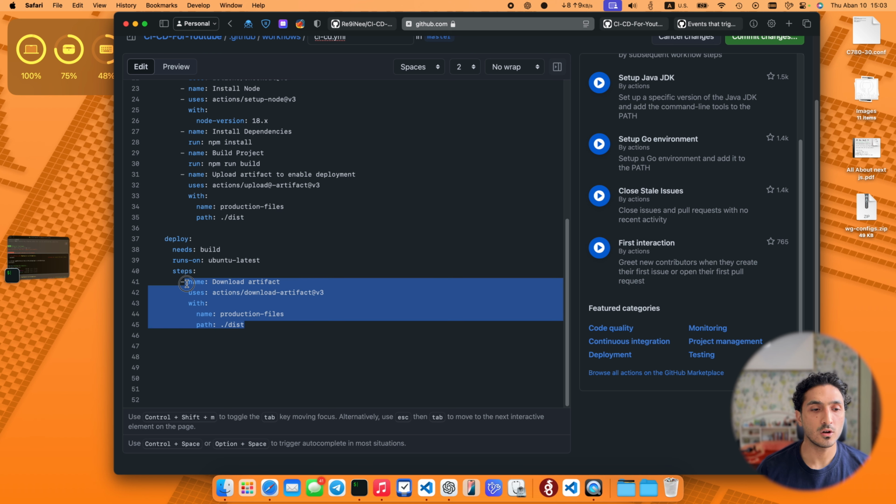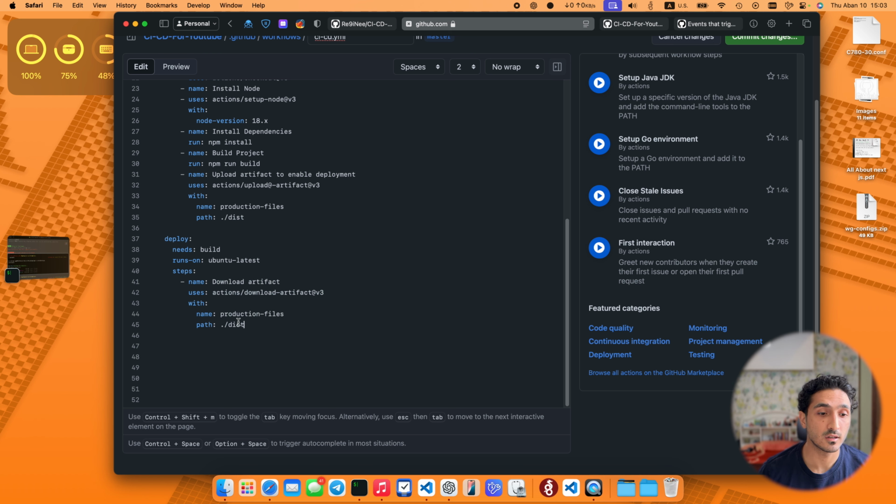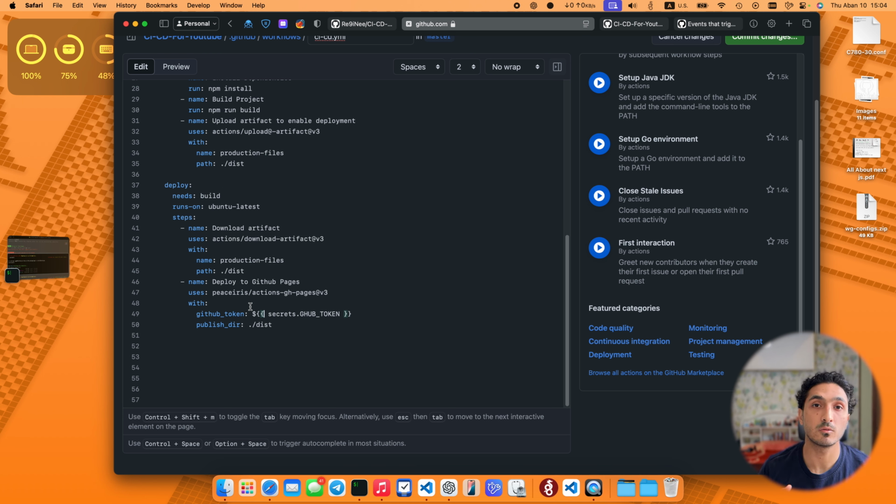And here we are downloading the previously uploaded artifacts using this template from this path file. Then we are going to deploy our downloaded files into GitHub Pages using this template and with this token and with the given file URL. In here, we are passing two parameters to this template.